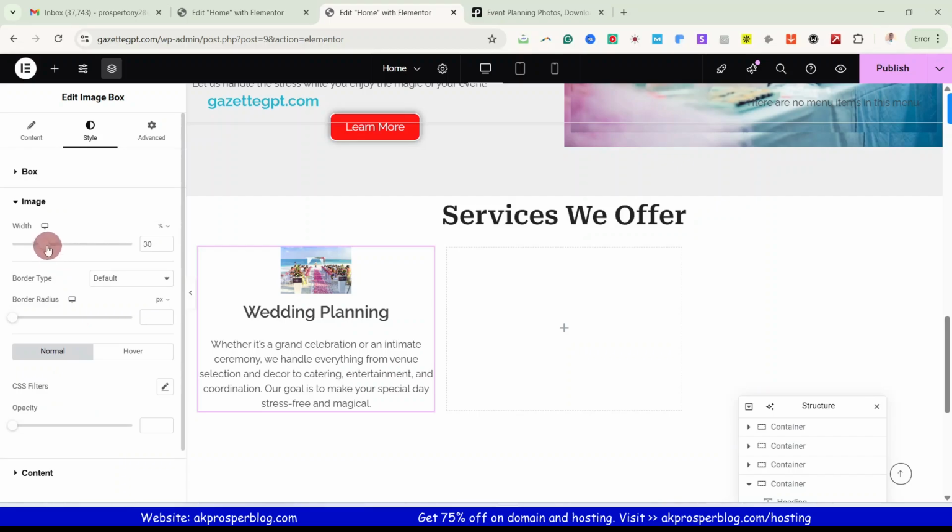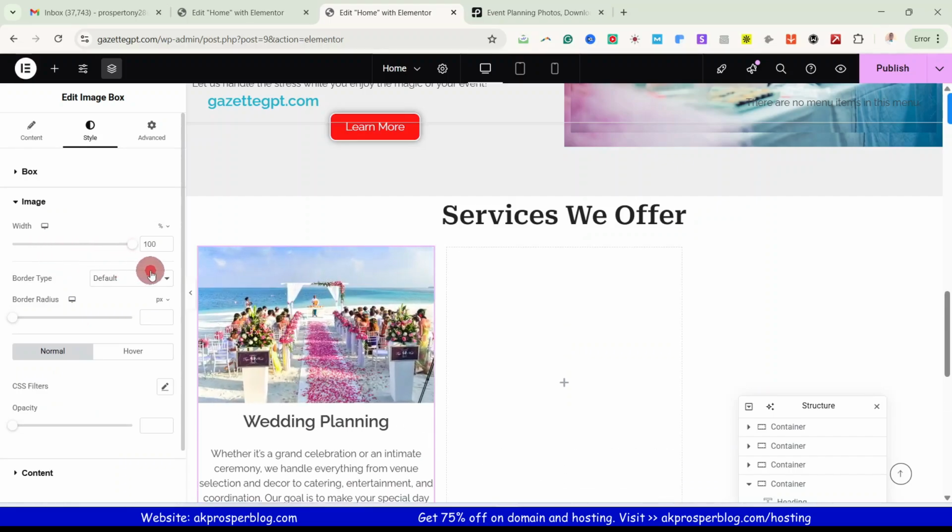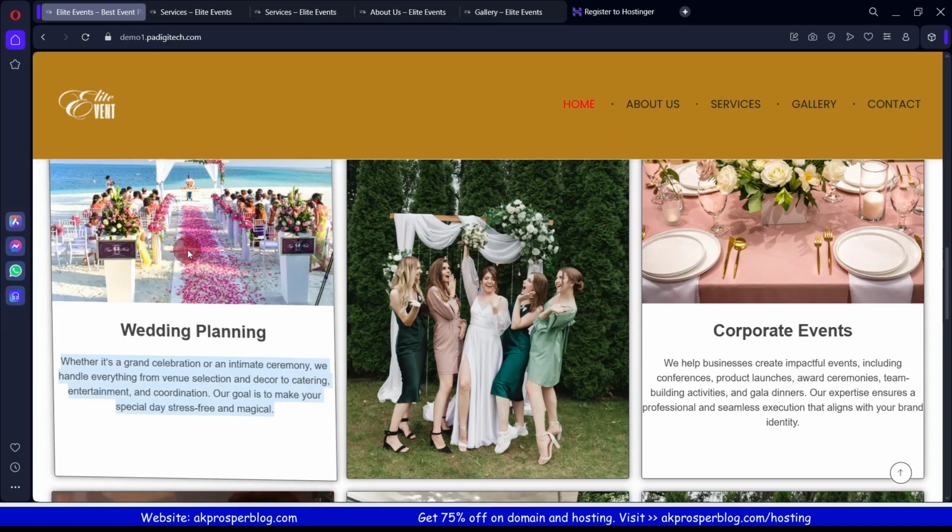So then you come over to image, the image width. So I want it to be 100%. That was how I was able to achieve this.